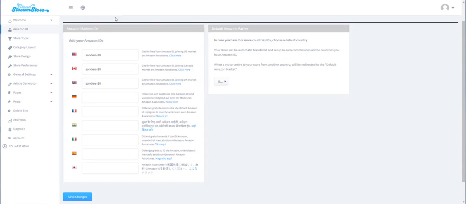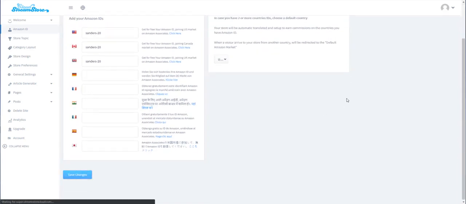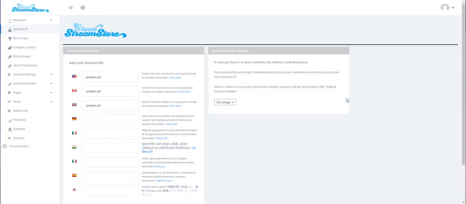That will be used when someone that is not in these countries comes to my store, so they will be sent to the default. If someone comes to my store from Canada, it will show the Canada market. It will also translate the store and show only products from the market of the visitor. Now I click save, and that's it. There are no more settings to put. Now we are going to begin to make the store. We are now ready to make profits.